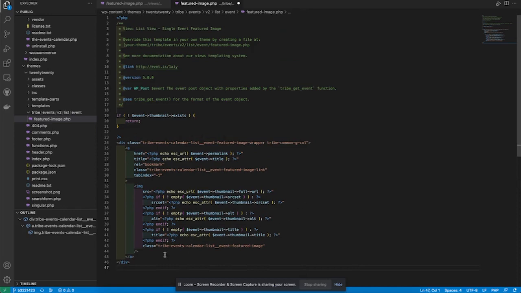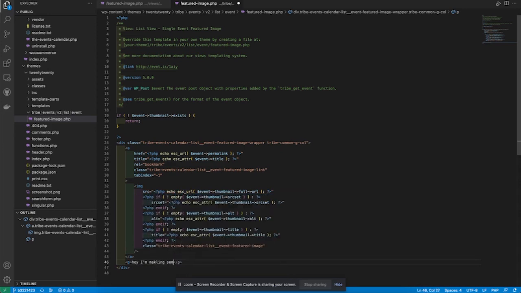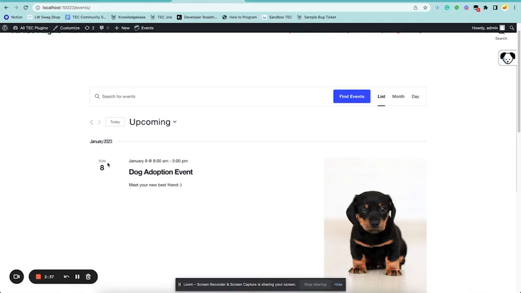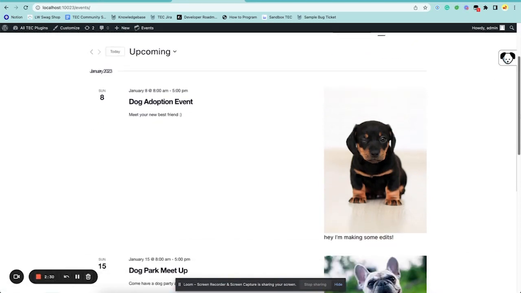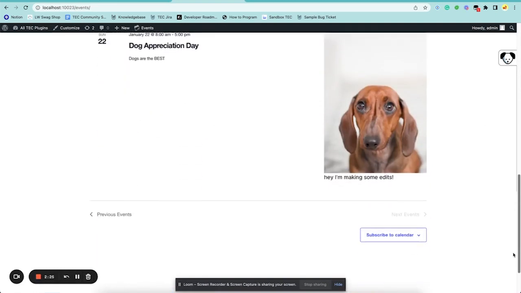So I'll just show really quickly how these edits show up. If I just add a quick little text under the image, I could say, hey, I'm making some edits, without a typo. And then if we save this and go back to our page and hit refresh, then we can see under each featured image, we'll have a little caption.